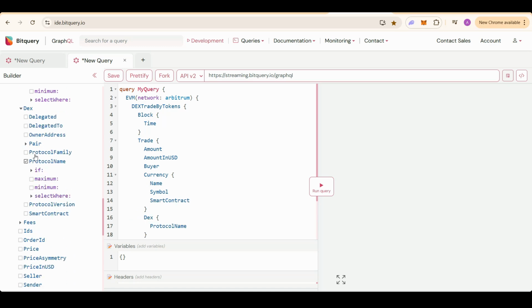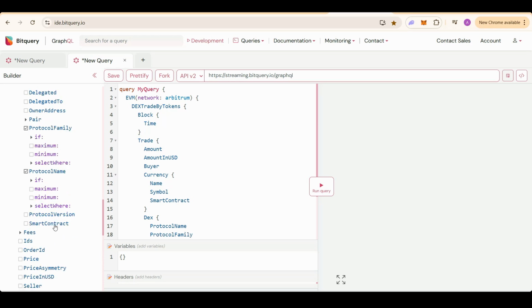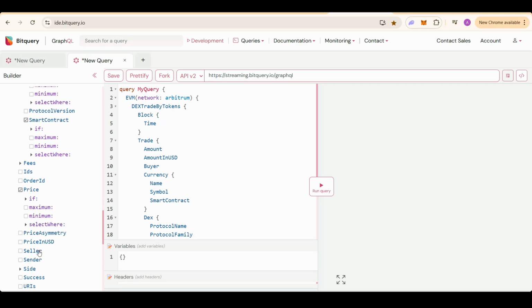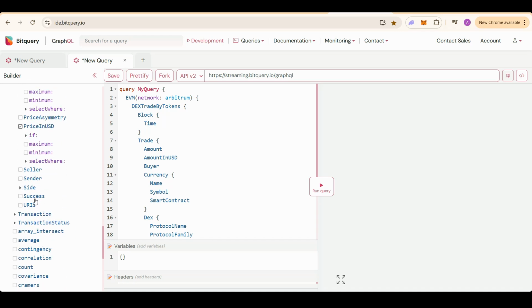I'll just select protocol name, protocol family. You can also select smart contract. This will be the pair address. Then select price of the main currency in terms of the side currency, price in USD of the main currency. Now select the seller of the main currency.